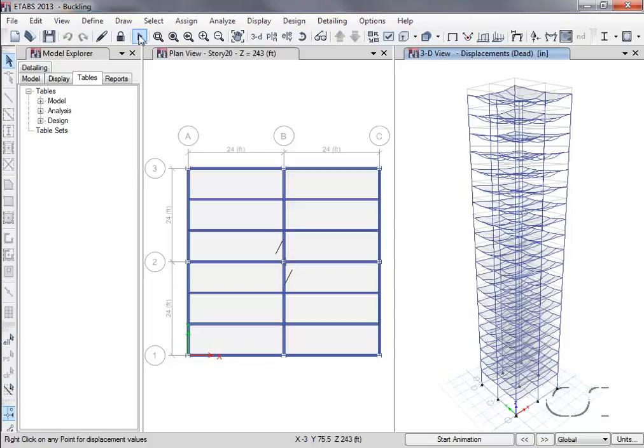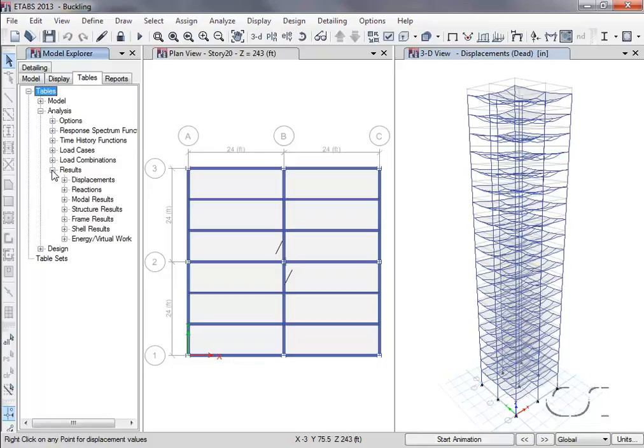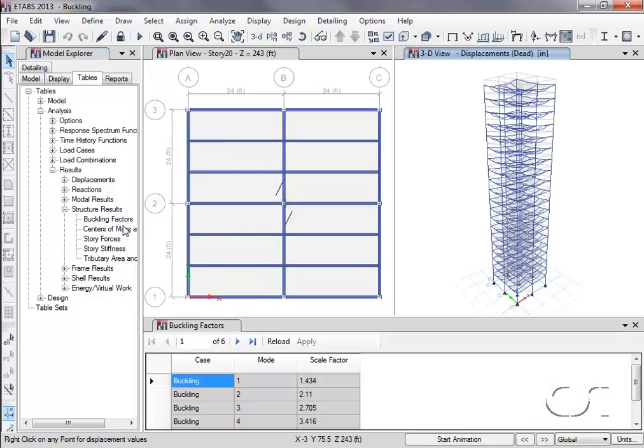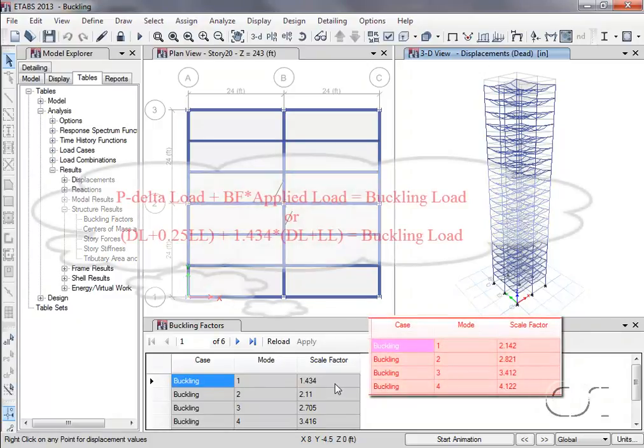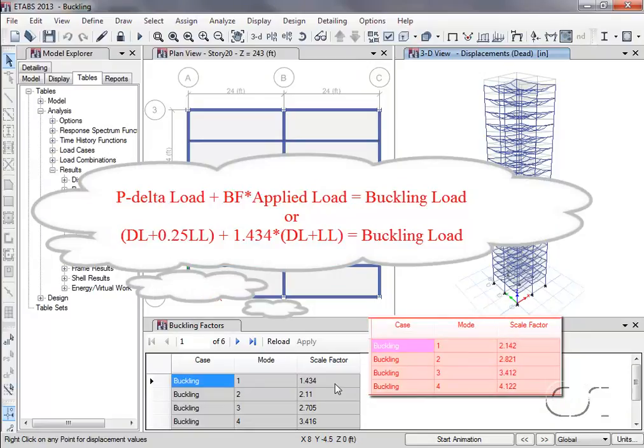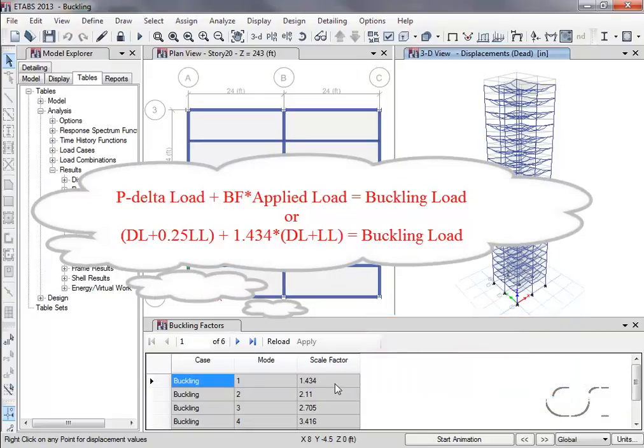we can now redisplay the buckling factors to see how including P delta affected the results. Note that the first mode buckling factor is 1.434. This is considerably less than the factor obtained without P delta, which was 2.142. This is as expected due to the fact that P delta alters the stiffness matrix.